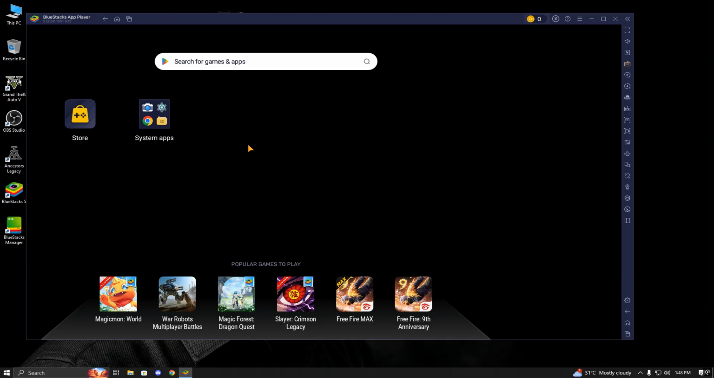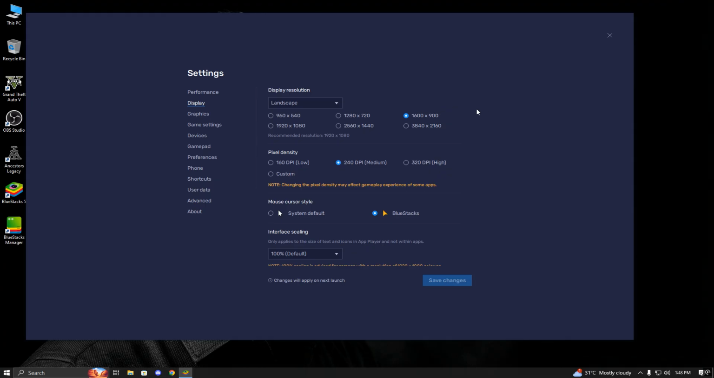So first open BlueStacks and go to settings. After that open the display tab, change the resolution to match your monitor and set the DPI to 320. Then save the changes and restart BlueStacks.